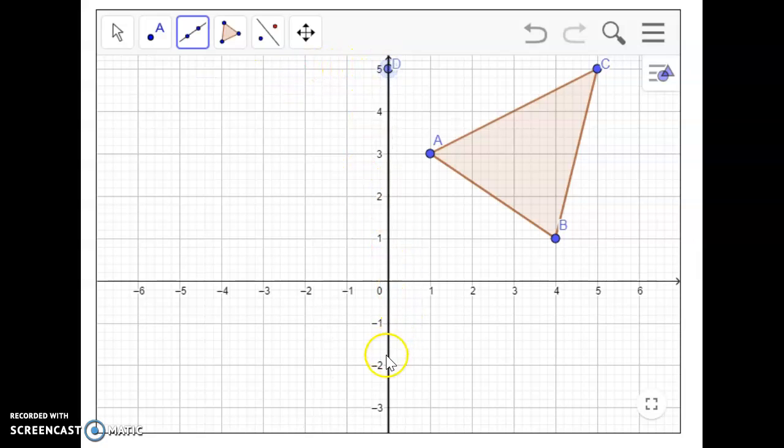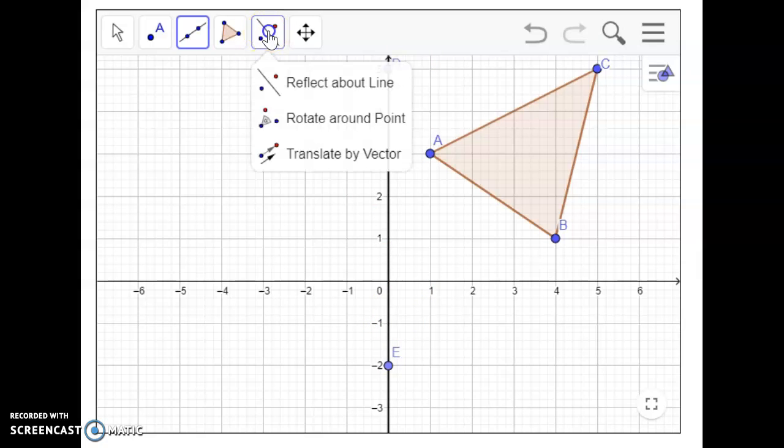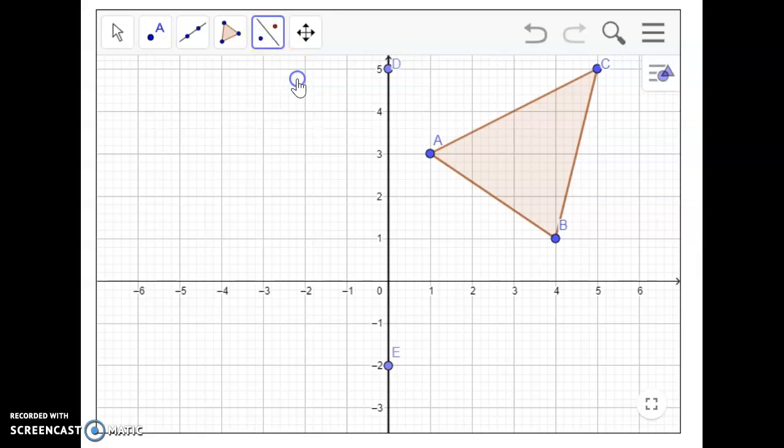If I want to reflect over the y-axis, I'll create my line on the y-axis. Then select this tool here, reflect about a line. You'll click in the middle of your polygon and then on the line. Now you have your pre-image reflected over the y-axis to your new image.